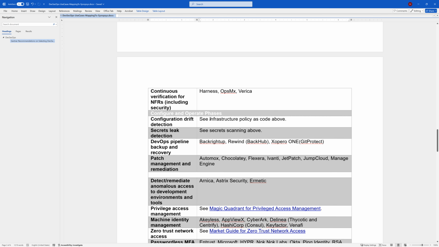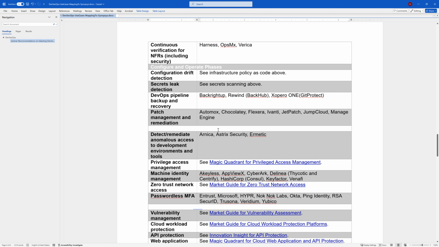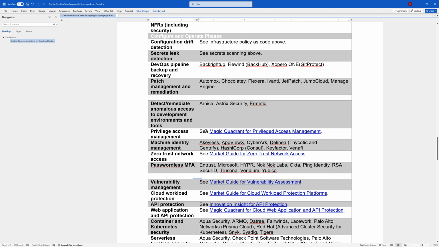And then there is configuration drift detection, secret leak detection, and then you have PAM solutions. As you know, PAM gives you very confined access to your development machine. So PAM is talking about even the development machines or the containers, which should not be accessible without the PAM.